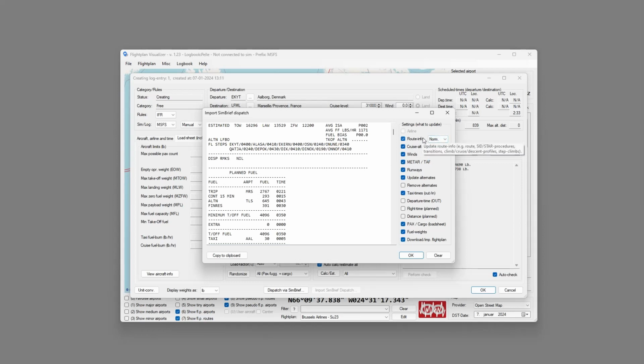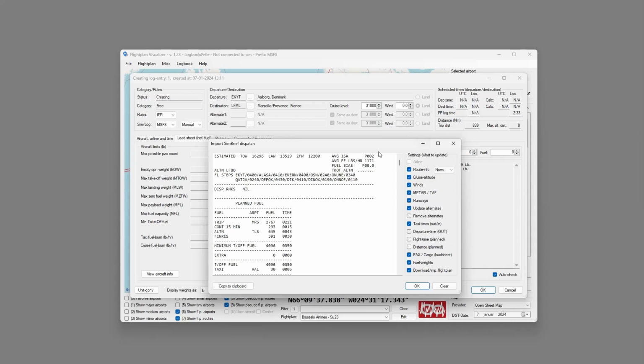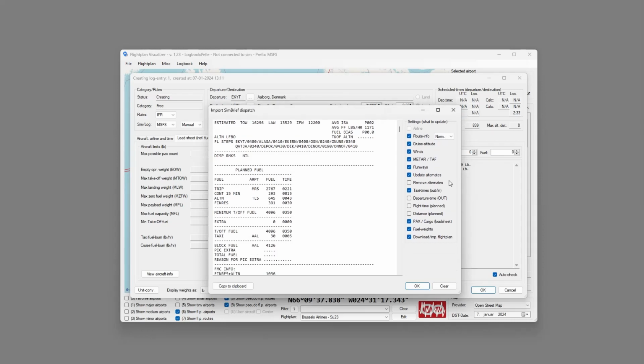We can choose to import the route info. And you have 4 formats. I will show you later how that works. We can choose to import the cruise altitude, the winds, the METAR and the TAF, which runways to use. We can choose whether or not we want to update the alternates, and in this case we want to. The taxi times we can update, and if SimBrief has chosen a different out time, we can choose that.